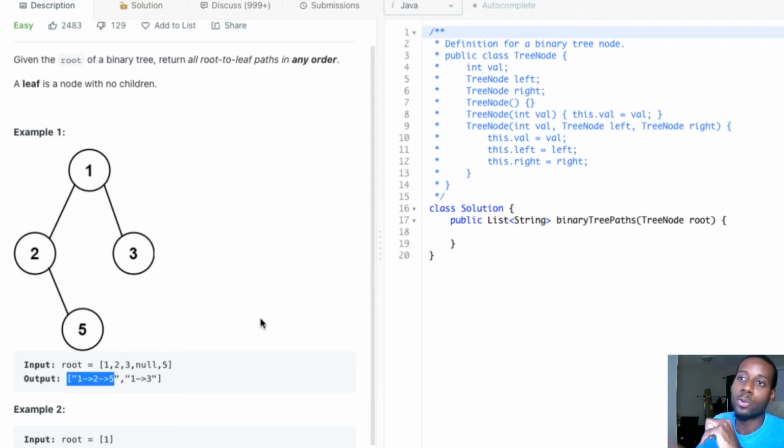Then we just keep doing that for every path. We visit the node, we add the node to the string, and once we get to a leaf node, we know it's a leaf node when our left and right child are both null. That's gonna be very helpful. So let's go ahead and solve this problem, guys, now that we have the context and we know how to solve it.